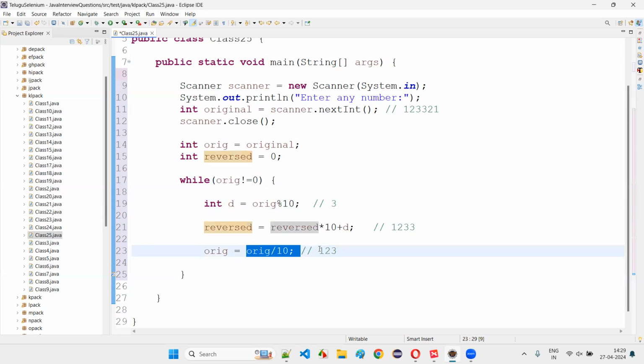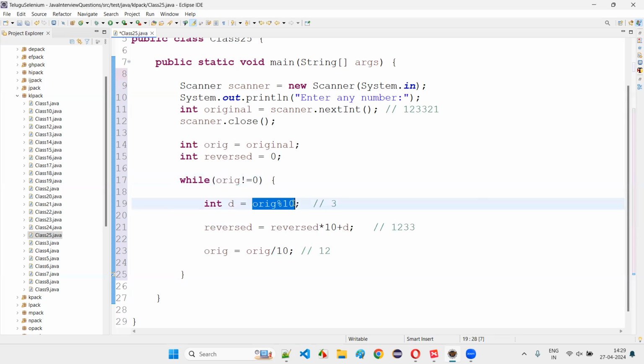And orig divided by 10, 123 divided by 10 gives 12. Now 12 is not equal to 0. 12 modulus 10, you'll get the remainder as 2. And here again reversed into 10. What is reversed? 1233 into 10 is 12330, plus 2. It will become 12332. Now current reversed is 12332. Now 12 divided by 10 gives only 1. Orig is now 1. 1 is not equal to 0 still.